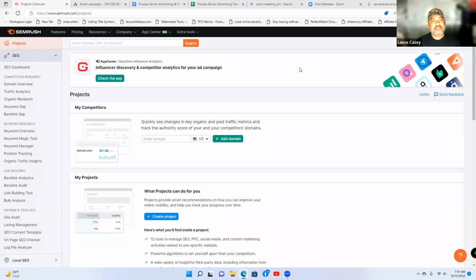Now, SEMrush, there's a monthly fee that you pay for. It has a lot more information than the Google Ads keyword research tool, and we'll go over it. But this is who I recommend that I use for my keyword research, because it gives you a list of all your competitors. It shows you how many links the competitor has. It shows you a whole bunch of stuff.